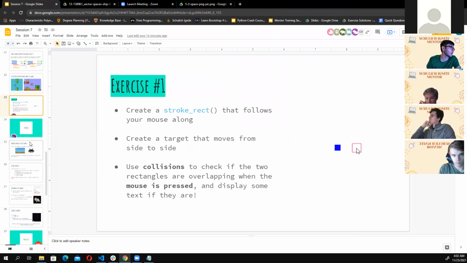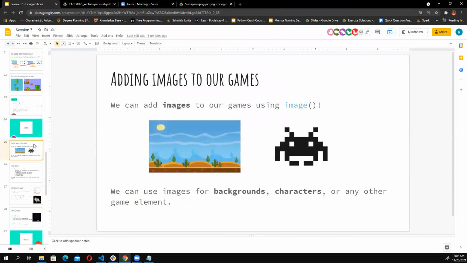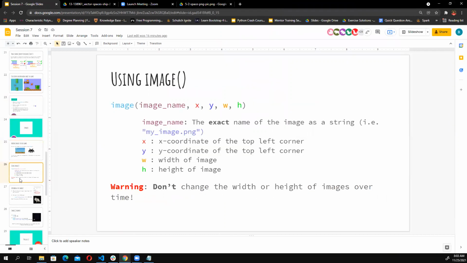So the next thing that we have is how we can use images in our program, adding images to our game. We can add images to our game using the image function, and the images can be used for backgrounds and also for characters and for any other game element as we wish.